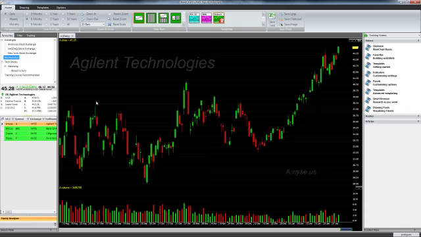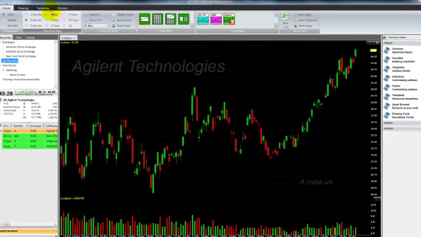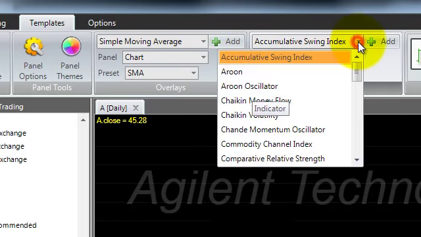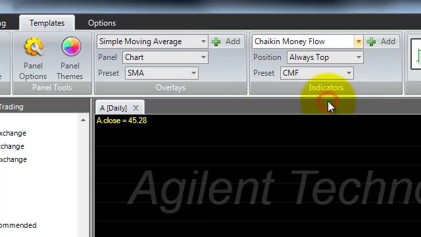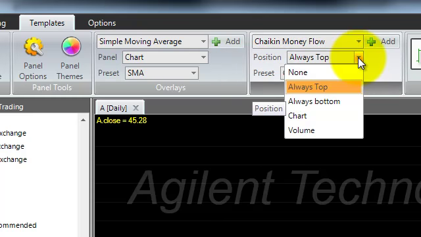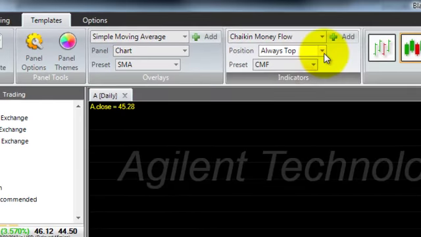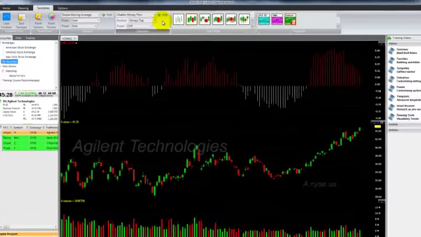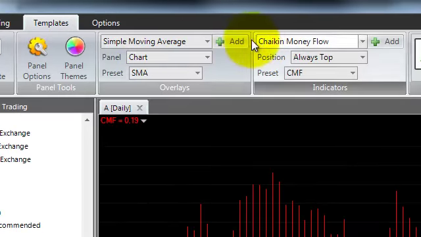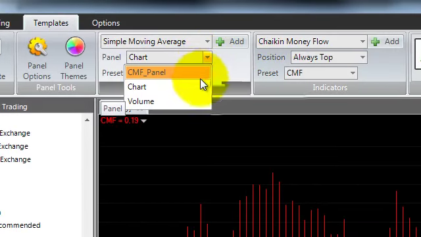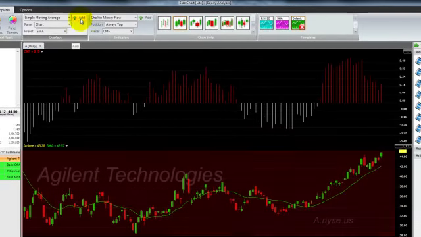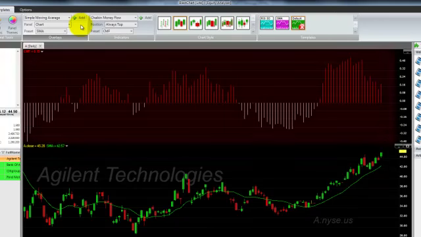As noted in the training day 3 video, indicators and overlays are added via the Templates menu tab. To add an indicator, select the type of indicator from the indicators list, select where to position the indicator and click the Add button. For overlays, an existing panel must be selected because, as an overlay implies, indicators of this type are added onto existing data series. Indicators, on the other hand, are drawn in their own panel.